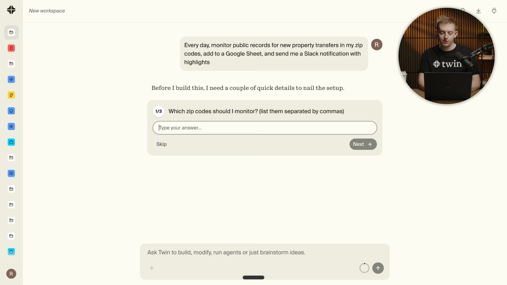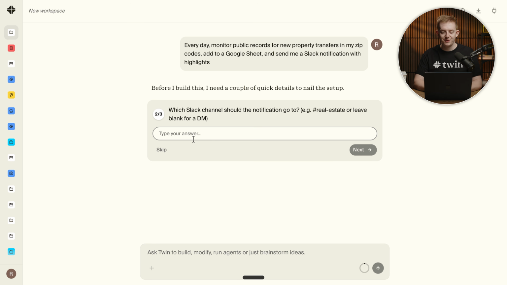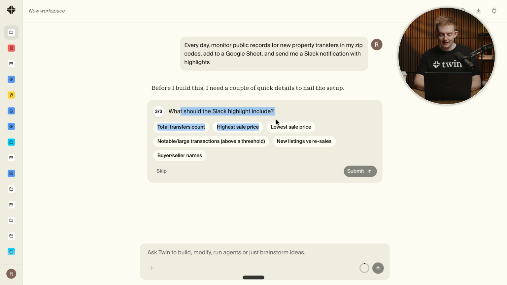It's going to say which zip code. So I can just say, you pick in this example. Obviously, you're going to be more specific. Which Slack channel would you like it to go to? Let's say we want it to go to real estate. And what should the Slack highlight include? Let's say we want the total transfers count, the highest sale price, and we want the new listings versus resales.